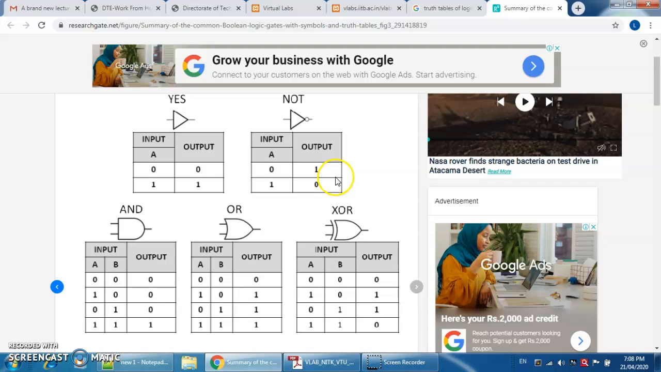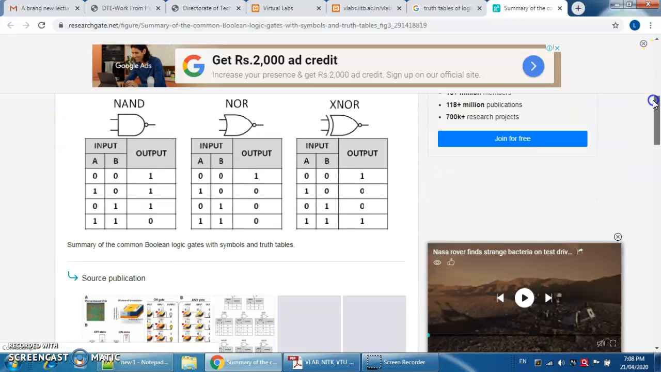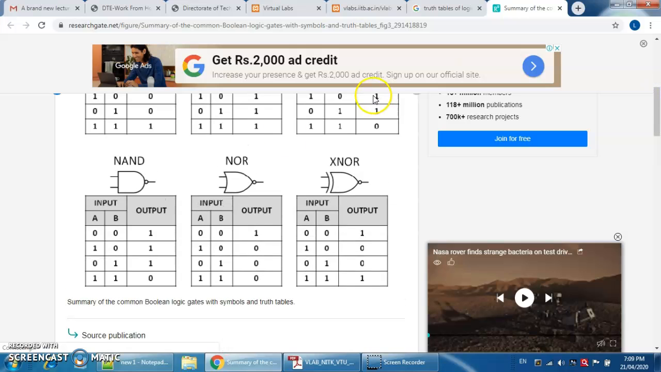With the same procedure, you can verify the tables of all the remaining logic gates.